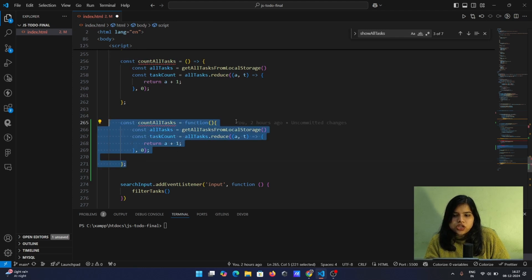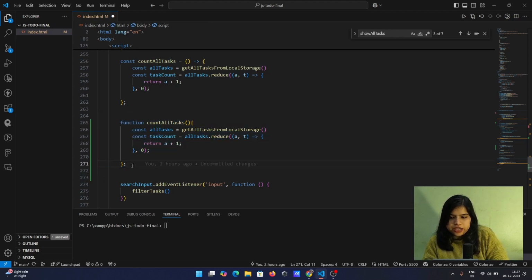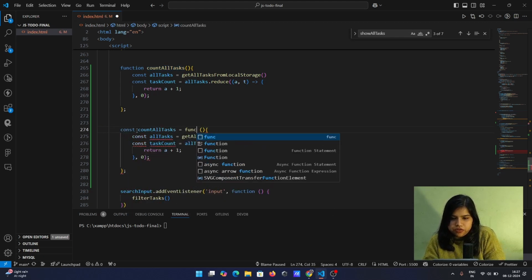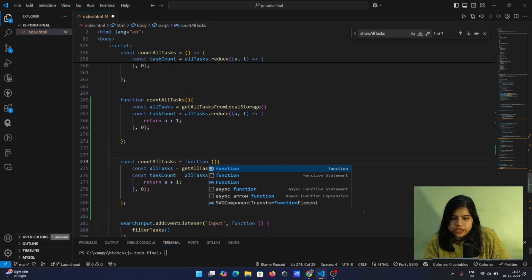So this is a function expression, and to make it a function declaration, what we would do is give the name here and remove this. So it's a function declaration. And again if I want to make it like this, it will be const and then the name, and here we write the function. So these are the main three types to declare a function.